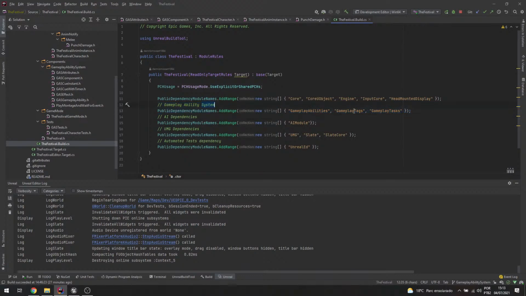So it's the gameplay abilities, the gameplay tags, and gameplay tasks. For these dependencies, you can see the first video I did to explain why I've added those. Also, you need the automated test dependencies, because we're going to have some unit tests for our components and our code itself. After doing that, you can compile it and it should be just fine.